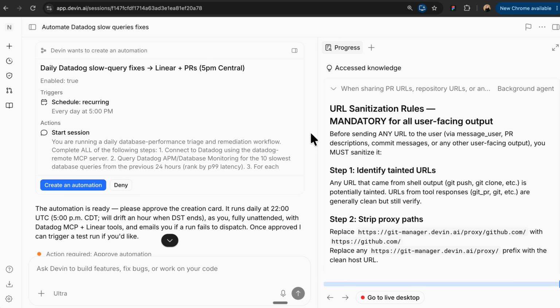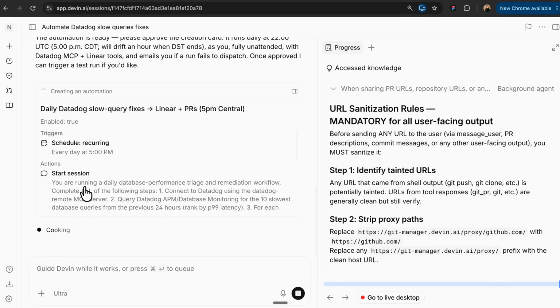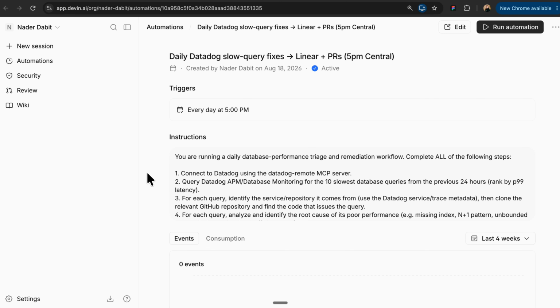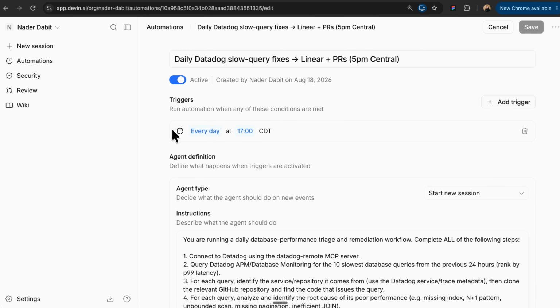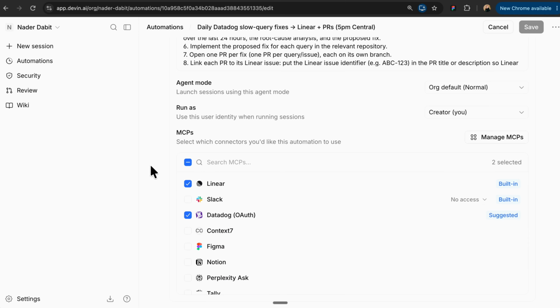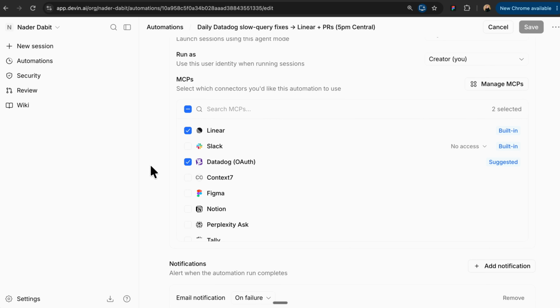And that's it. Our automation is ready. We can click Create Automation, and we're all set up and ready to go. So if I go to Open Automation, I can see that everything is configured the way that we want it. We can edit the automation. We see that this is set up on the schedule that we wanted. We have our prompt ready to go. Our MCPs are configured, and we can just step away and let this run every day.